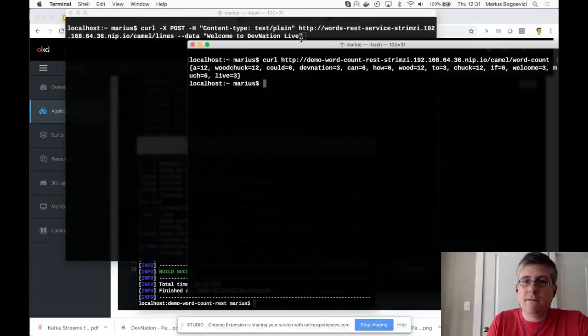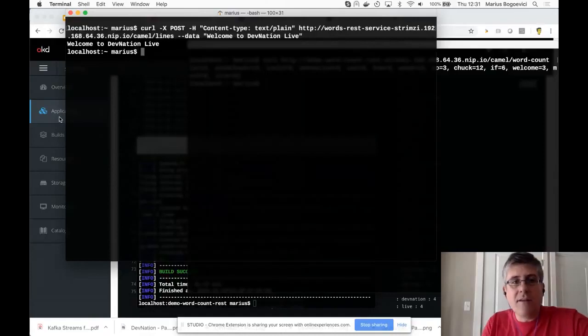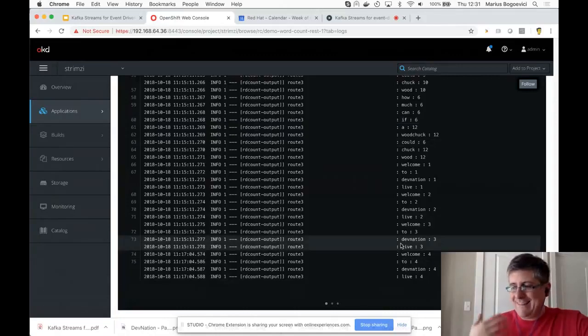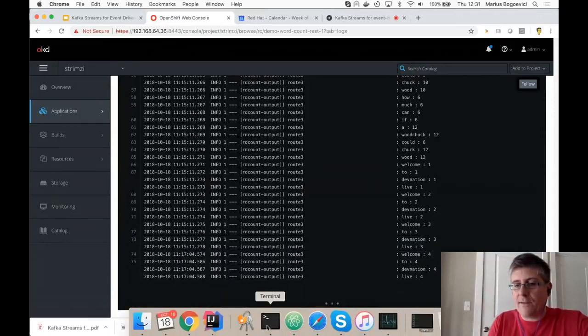And let me put this separate. As I'm posting this data to the inbound microservice, I can see a sequence of the updates being sent, which means that the Kafka Streams application has counted the words, the table has been updated, and the downstream service from that has received these values.